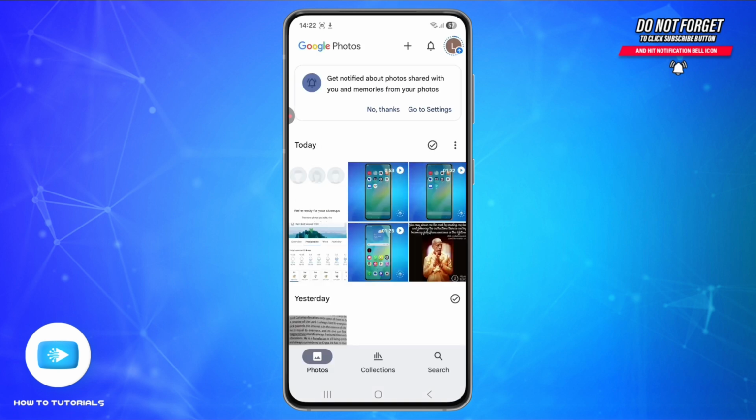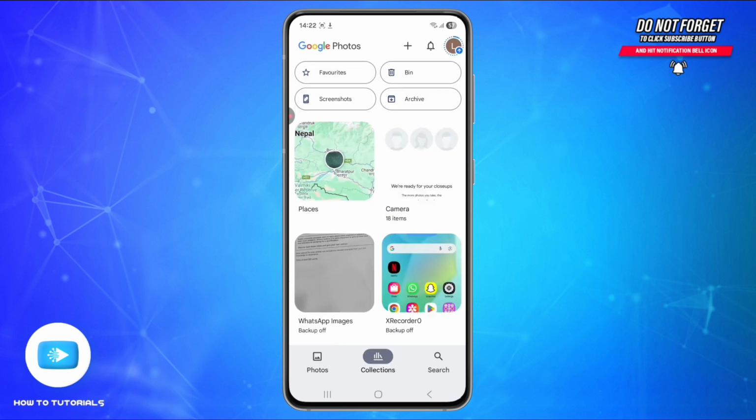Step third is to look in archive or trash because sometimes you didn't delete them, you just hid them. So for that, tap on the collections icon at the bottom. Now tap archive to see if you archived them. If it's still missing, tap on bin because Google keeps deleted photos there for 30 days. If it's beyond 30 days, deleted photos may be permanently gone.